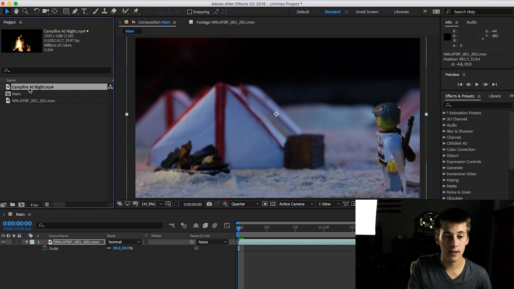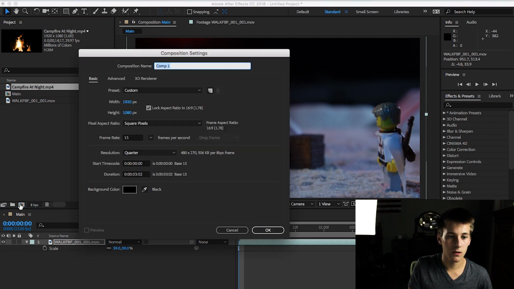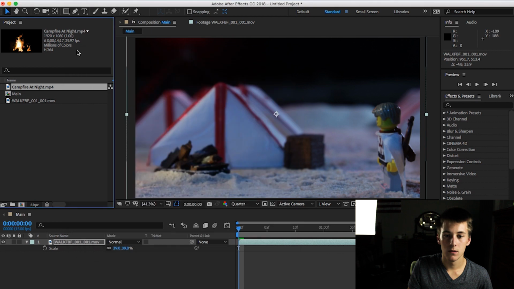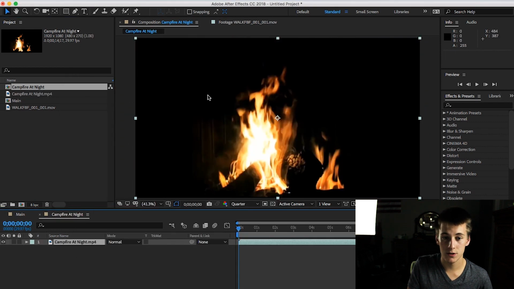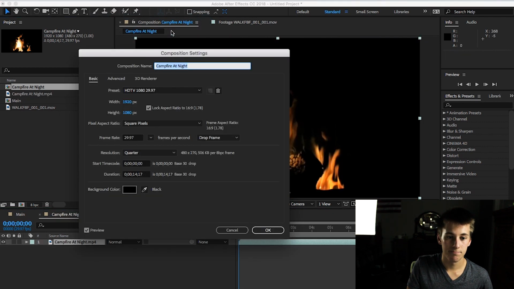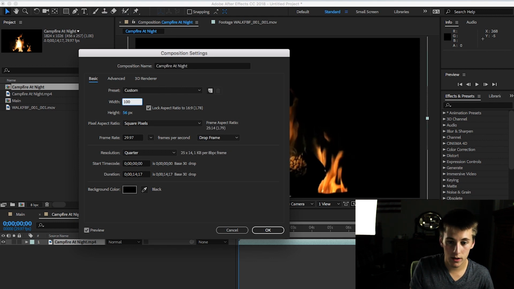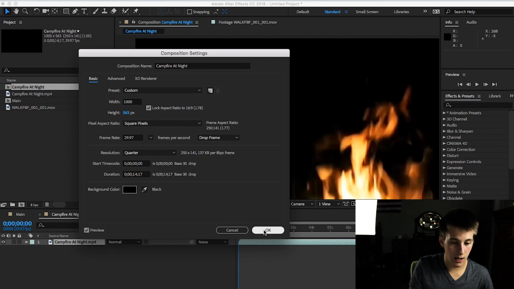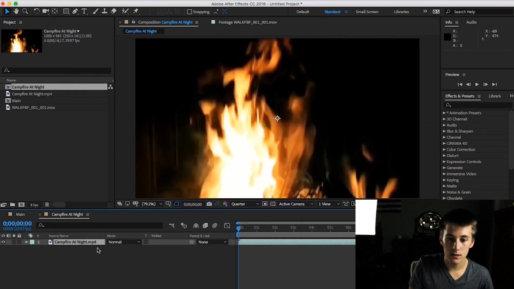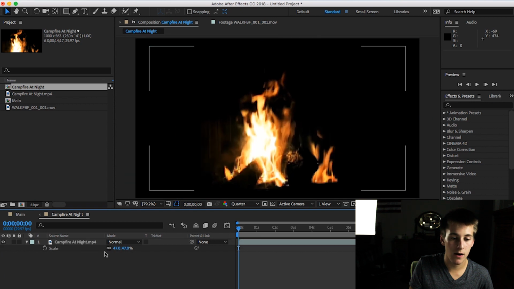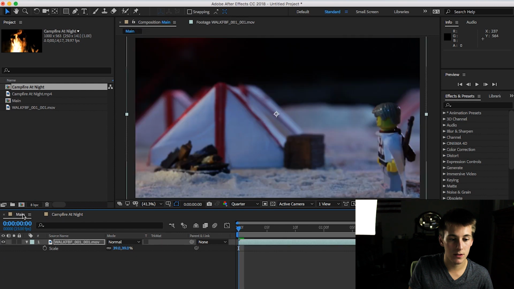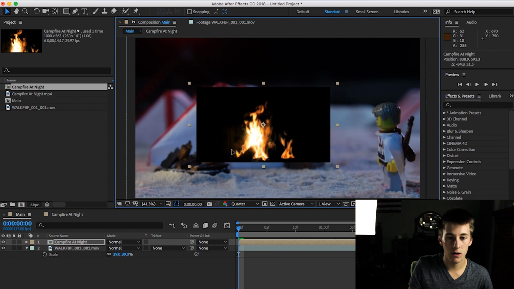Just for faster rendering, I'm going to create a new composition from this video, and I'm going to change these composition settings just so it isn't as large when exporting. Like I said, it helps with render speed. Scale that down so the fire fits inside the composition, and then I'll drag the fire composition into my main composition, and it's almost just about the right size anyway.